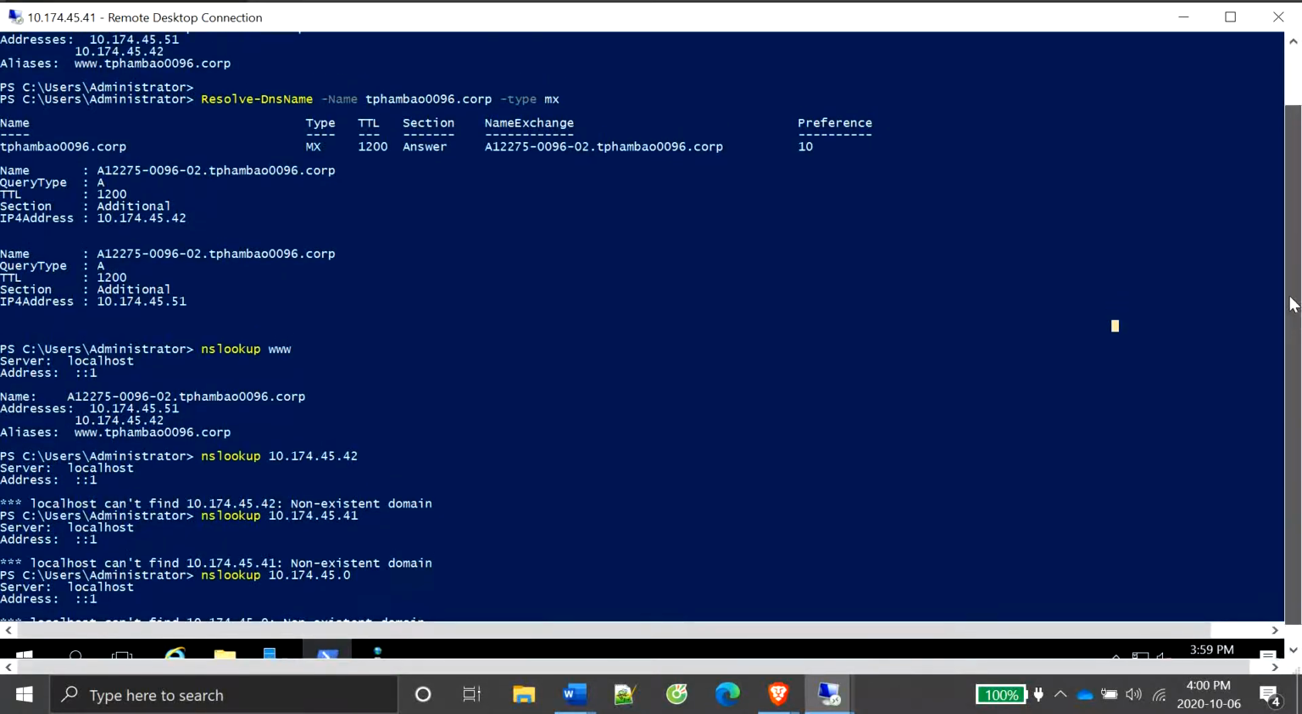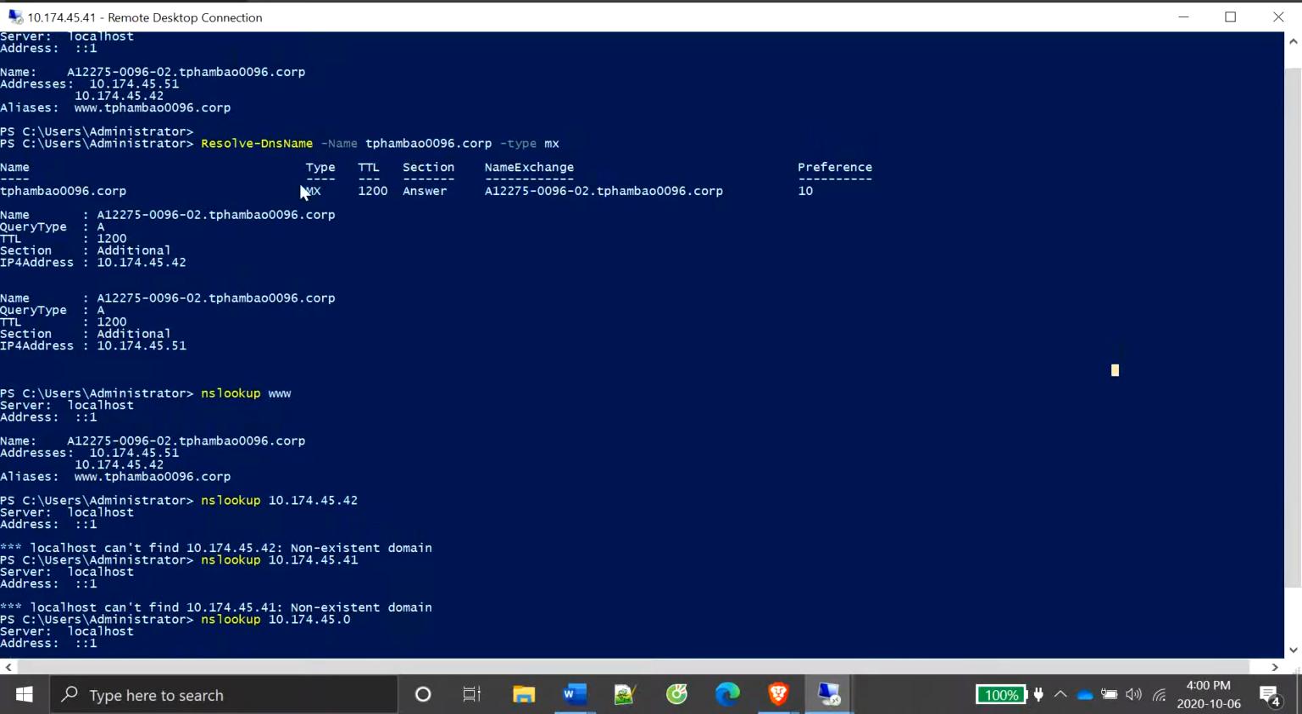And this is my command for testing the lookup. Here is the lookup for the type mail exchange, and this is the lookup for www. So it will have an alias here. So here the name is resolved to VM2 with its IP address.